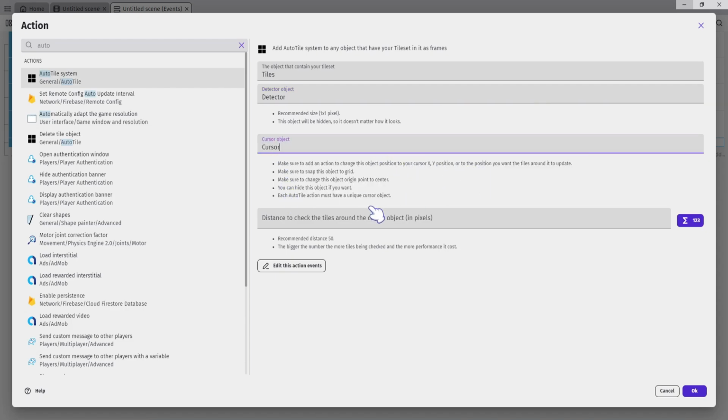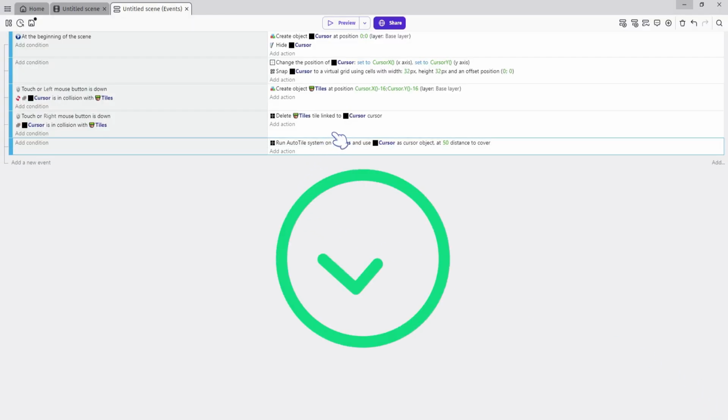In the final field, we enter the distance between the cursor and the tiles that will get updated while building. The smaller the number, the less tiles the extension will check, and the more performance you will gain. I recommend going with 50 pixels if your tile set is 32x32. If it's smaller than that, then you can try going with 30 or 25. And that's it. That's all we need for AutoTile to work.